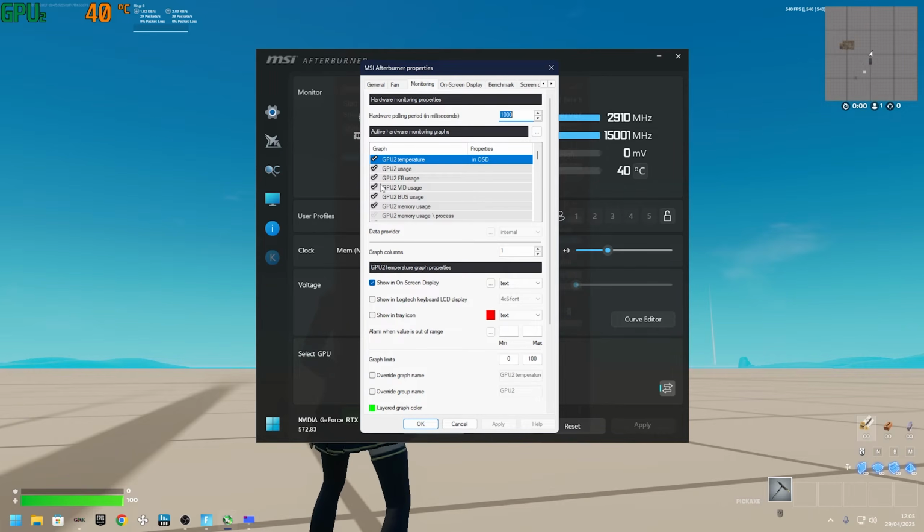So now if we head back to Afterburner, what we want to do is go ahead and add everything that we want. So the GPU usage we're going to add, we're going to click on show in on screen display, and we're going to apply, and we do the same exact thing for everything that we want to add. So the same with the core clock, I want to add this. And now we've got all three of them there, and that's pretty much all I want for my GPU.